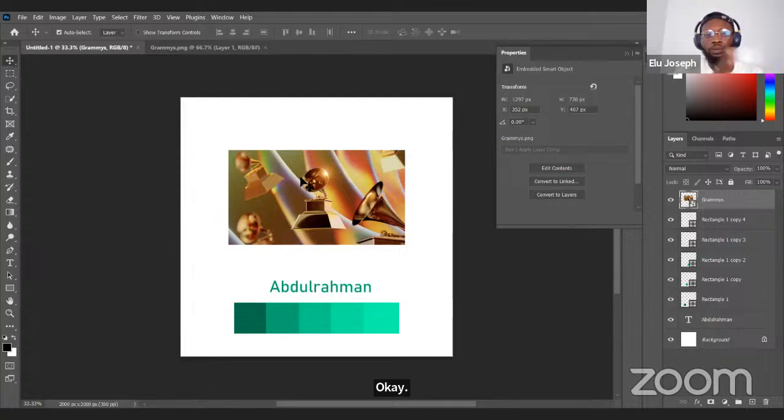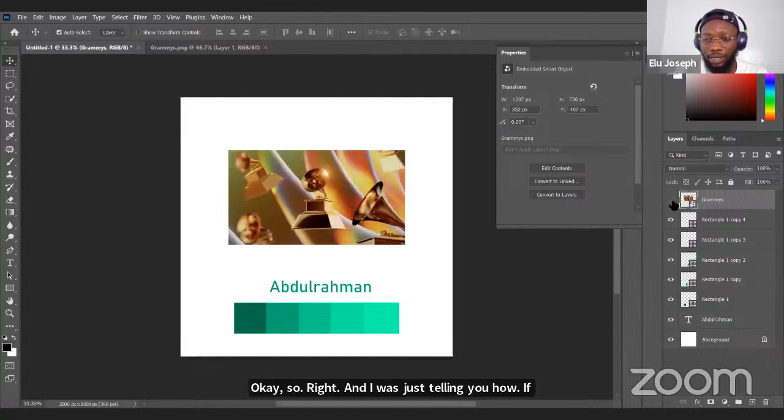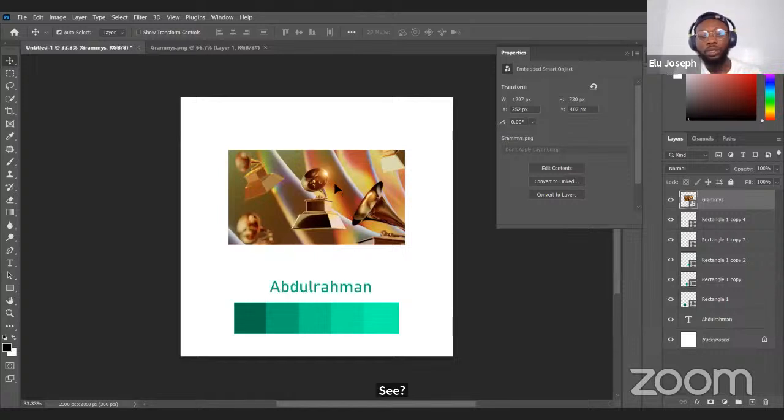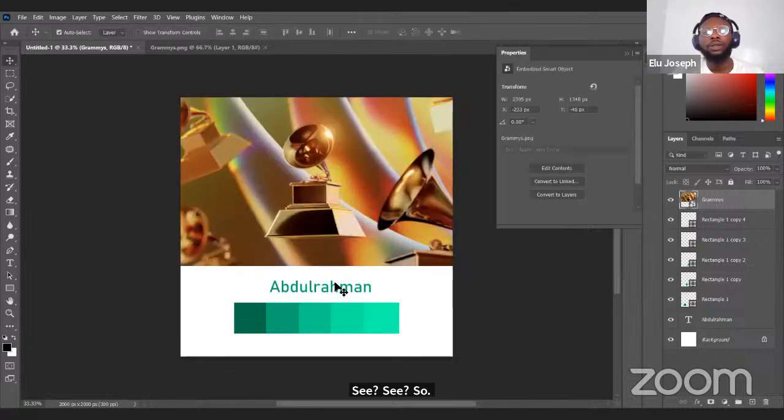Okay, so we've added the image, right? And I was just telling you how, if you use this, the eye icon here is just to view or hide. See the shapes? So this is the image, and that's all.